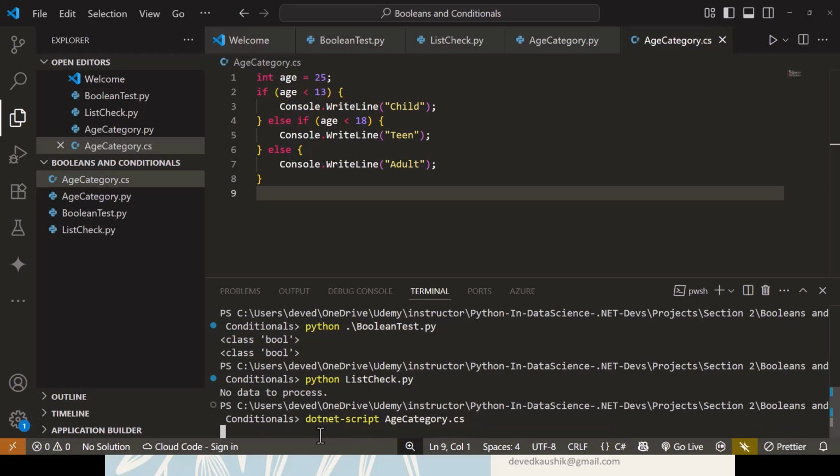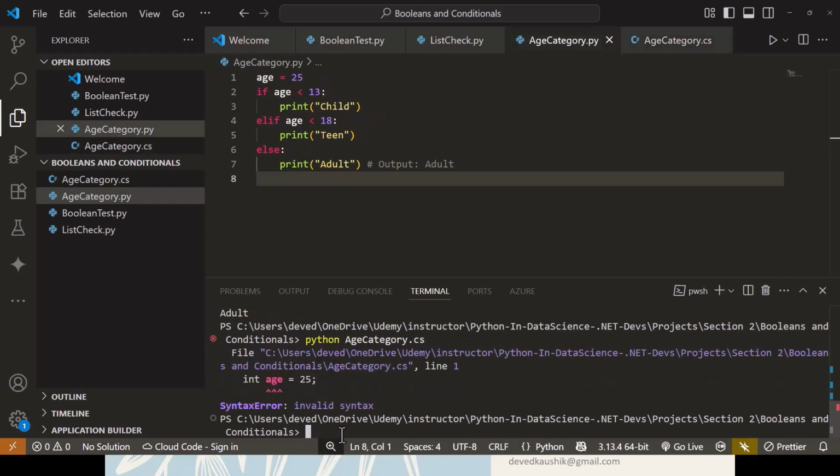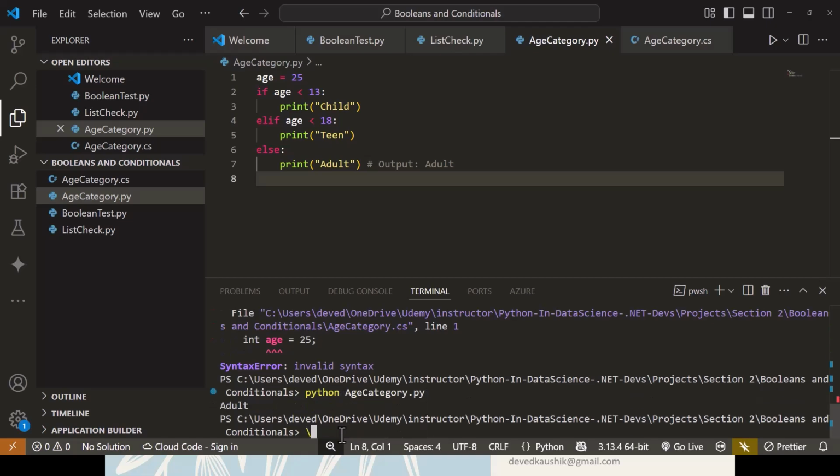It takes a little bit of time. Adult, that's what we expect because the age is 25. And if we run the Python script, adult. Okay, so there we go. Python and the corresponding C# version print the same: adult. Next we come to the comparison and logical operators.